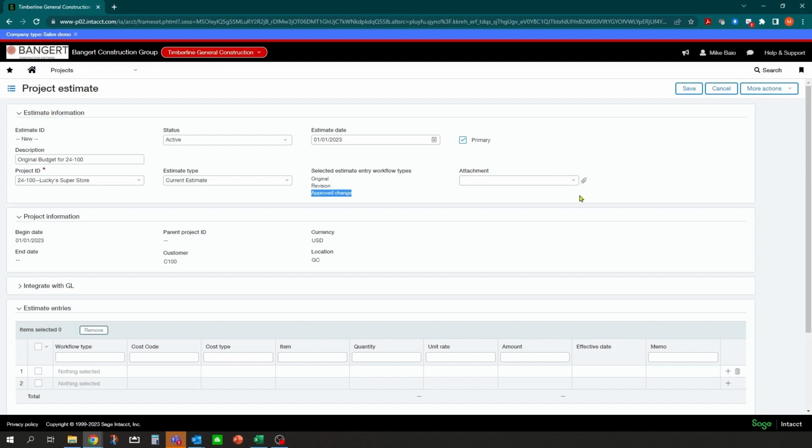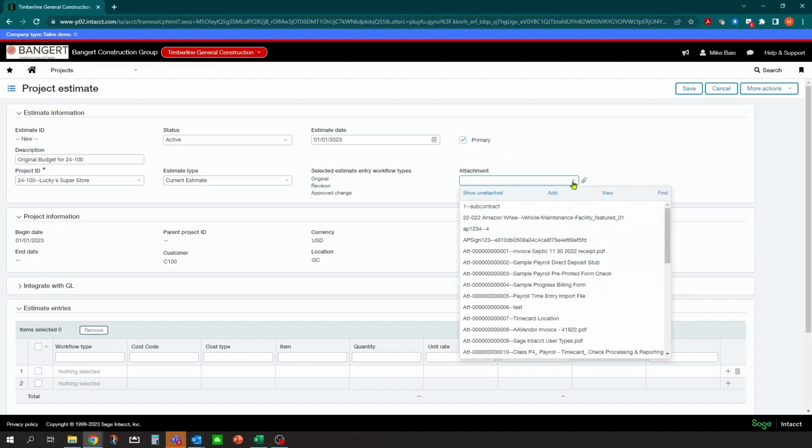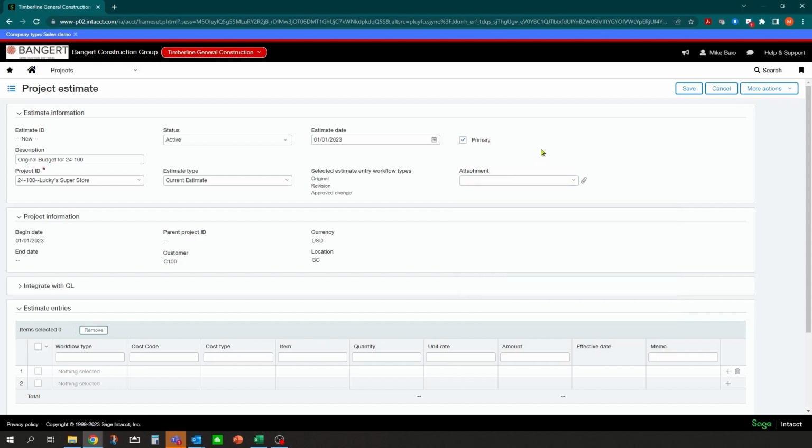The system also gives you the capability of adding attachments. So if you had any drawings, or an actual estimate report, maybe from an external system or an Excel file, you could attach that here to the actual budget itself.